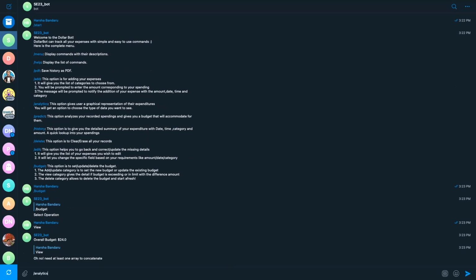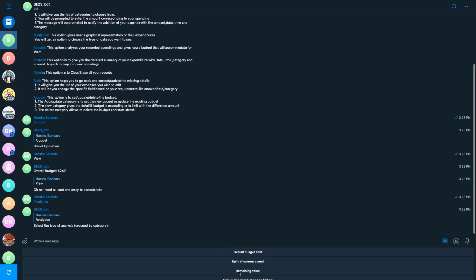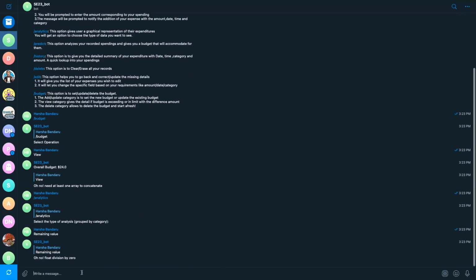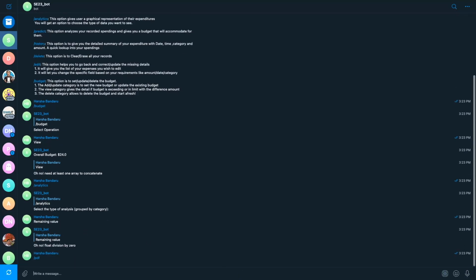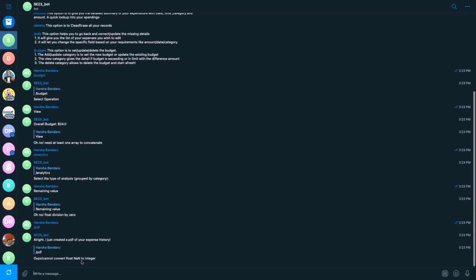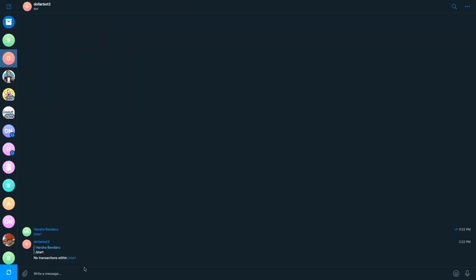Then there is another error with the analytics command when you are trying to view the remaining value. And there is an error with the PDF command, when you cannot convert the float value to the integer value. And so now let me show you our project where we resolved all these things.